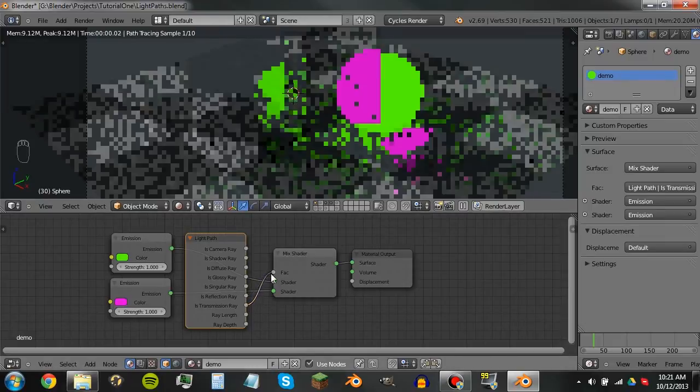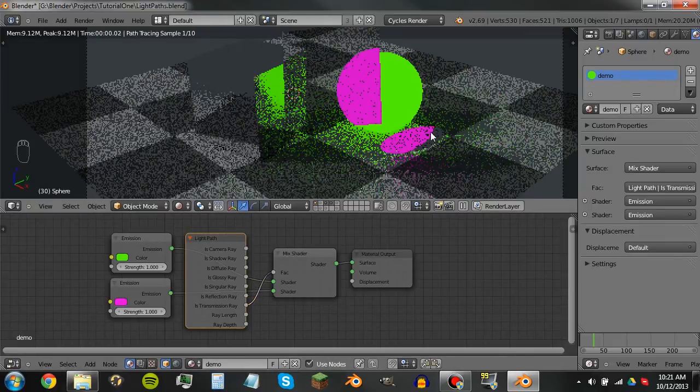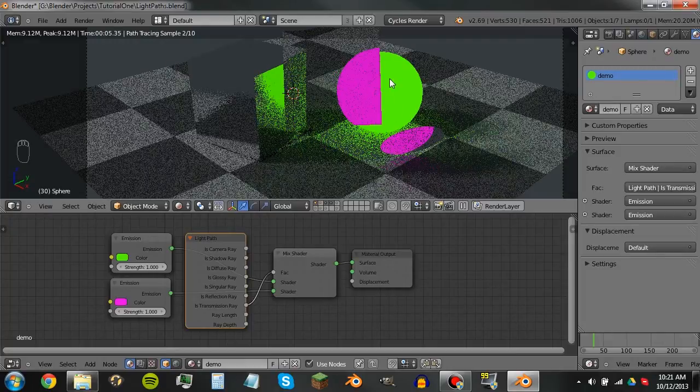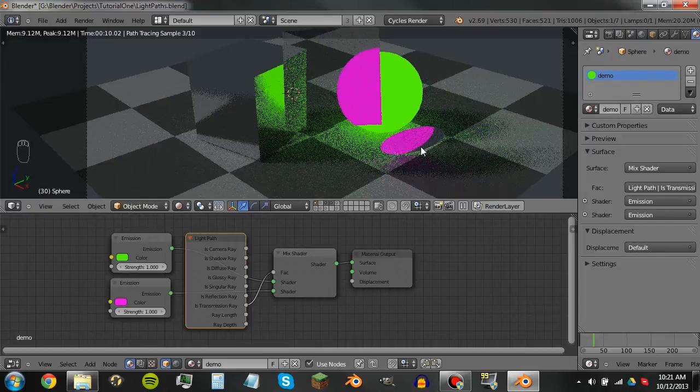When I switch to isTransmissionRay, once again, it's pretty much common sense. If the light's going to get transmitted first by glass, then it's going to take the 1 material, even if it's reflected later, like right here.